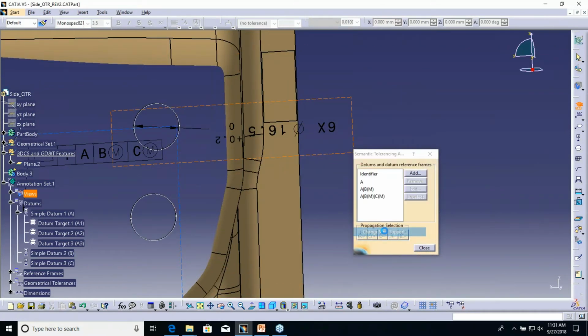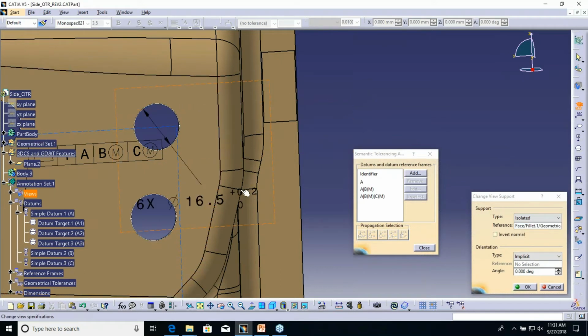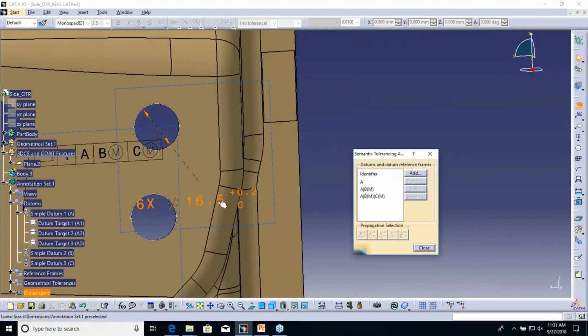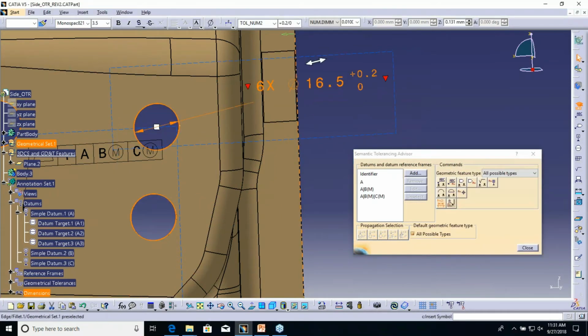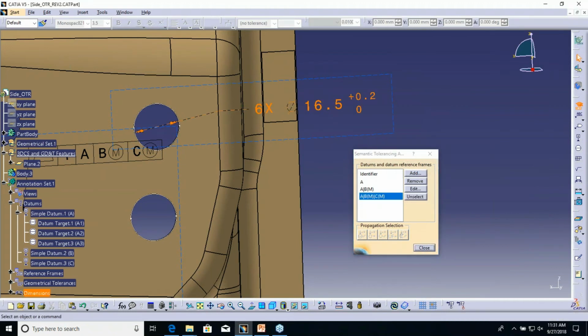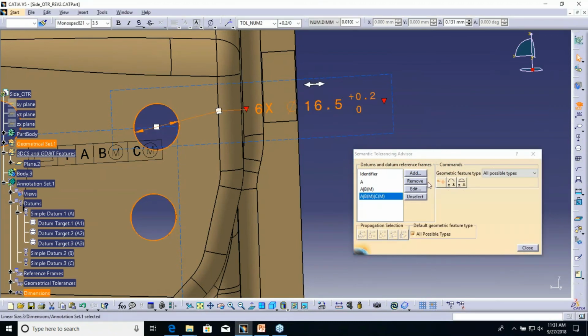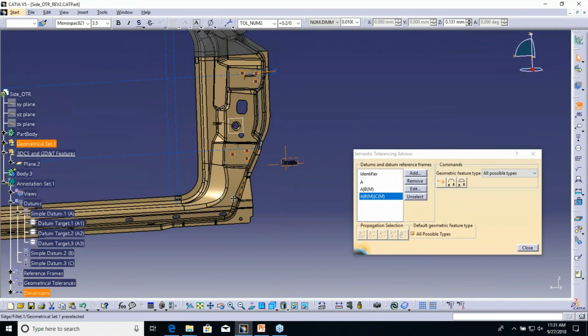So I'm going to change this view support to be this plane, just on that surface, and it kind of gives me a better looking GD&T. All right. Now I'm going to create that position again, which is still there.